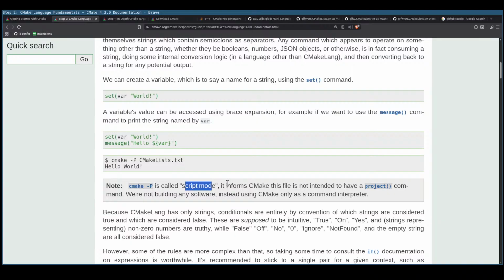Script mode informs CMake this file is not intended to have a project command. We're not building any software, instead using CMake only as a command interpreter. So if we were to make a game with CMake, this is what we would use. Okay, good to know.